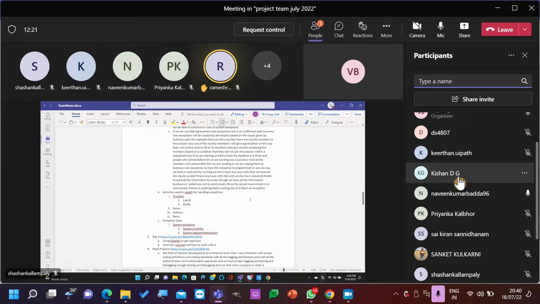DS, what's your full name? DS4870. Everyone's name got updated, but theirs were missing. Yeah, actually at the time of form filling, I entered my user ID, and that got saved as DS. Okay, Devender, go ahead. Yeah, I'm not able to rename that. Yeah, you cannot. Fine. Okay, yeah, tell me about yourself, Devender.